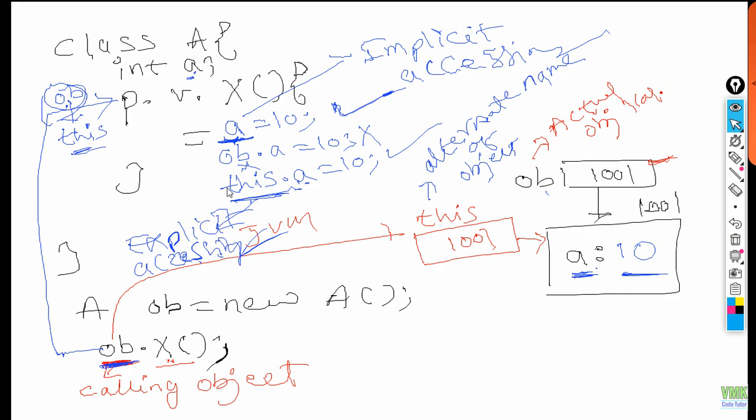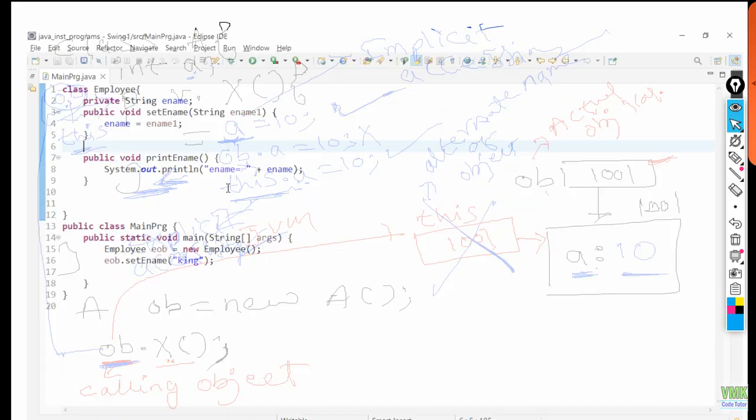Okay, once it is the end of the method, please note, once the method is completed, this reference variable will be automatically deleted. This is what happens. Here it is, right? So let me show you an example program over here.